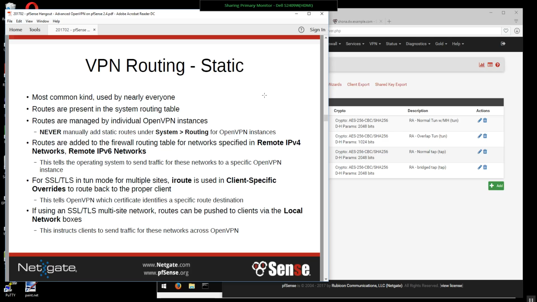So if you've got SSL/TLS in tun mode for multiple sites, or I guess it could be in tap mode as well for multiple sites, you need to do an iroute, which is in the overrides, which I'll talk about a little bit later. That way OpenVPN knows which networks are reachable through which specific client connections. Otherwise, it wouldn't know what to send where. The operating system knows to send it to OpenVPN, but OpenVPN has no idea what to send where.